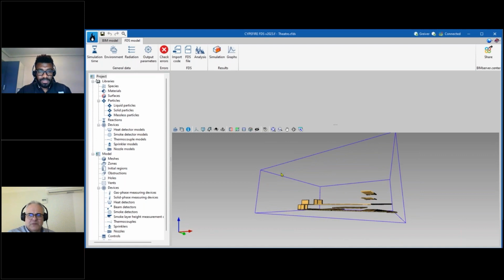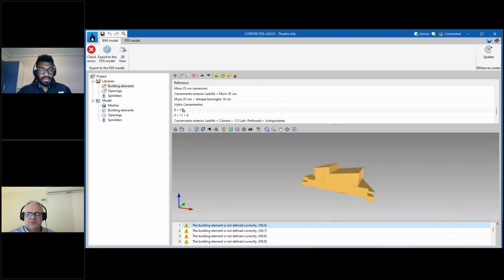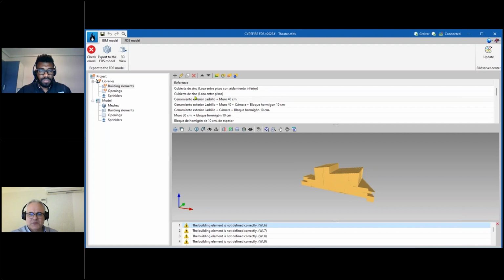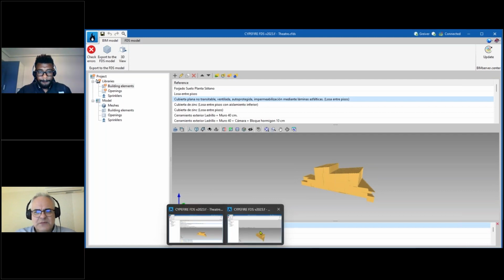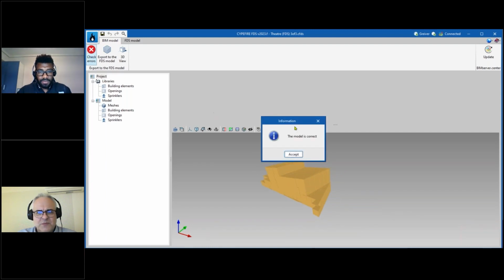So in order to get the whole building to the FDS model, in the BIM model, we need to define all the elements. As we are not gonna introduce all these elements now because we don't have time to do that, I'm gonna open another project where I already have them introduced. Okay. Now this is the project that I just opened. Here, if I check the error in the BIM model, the model is correct because I have introduced everything and I have no question marks in here.